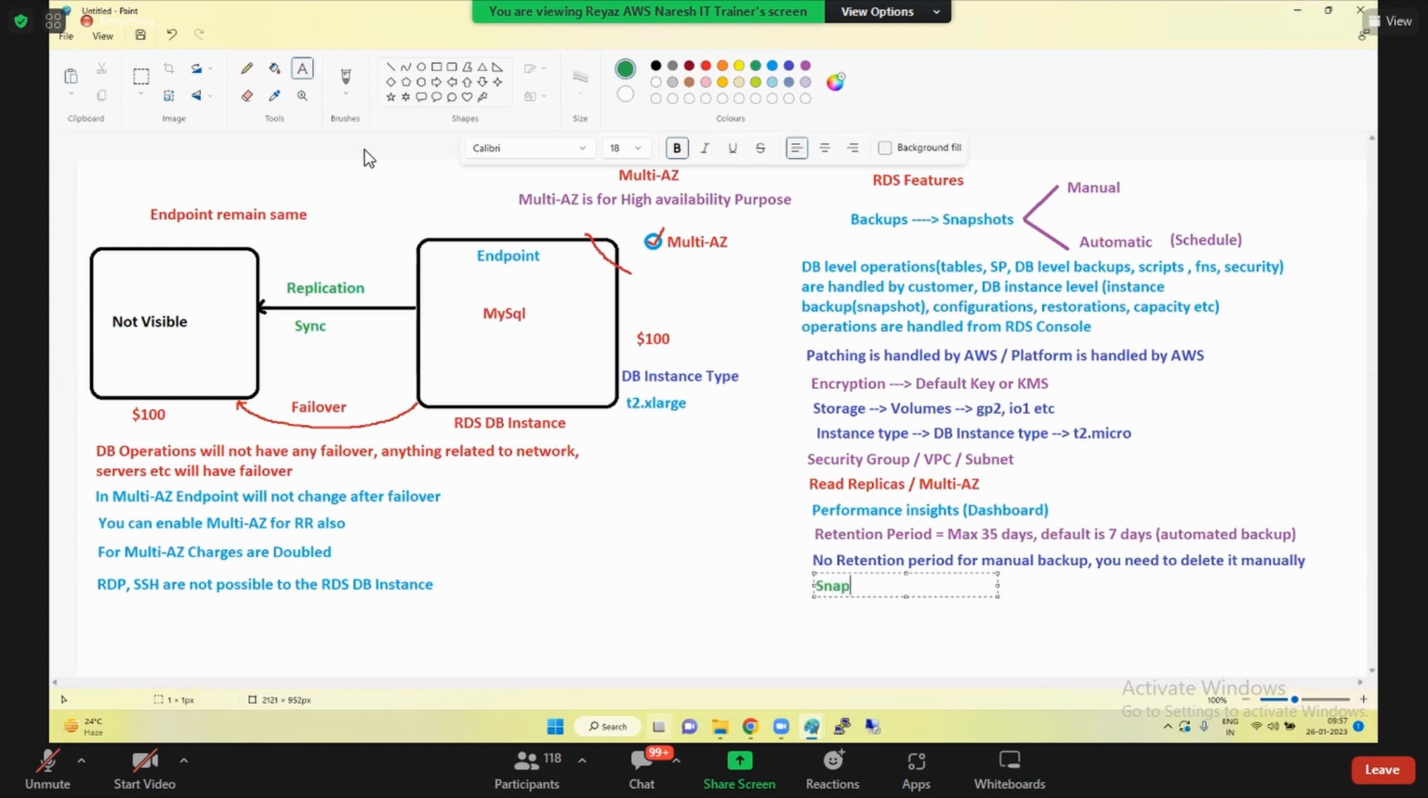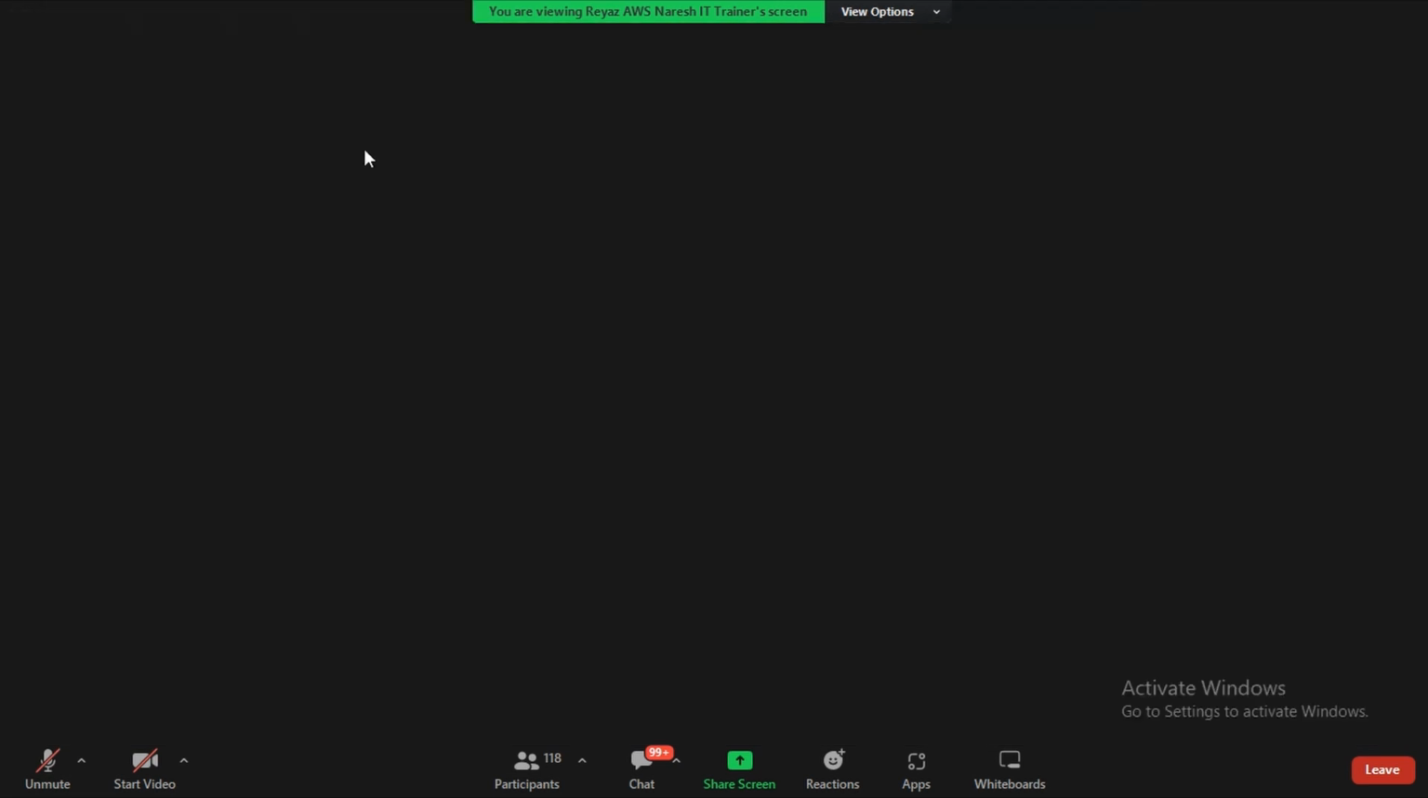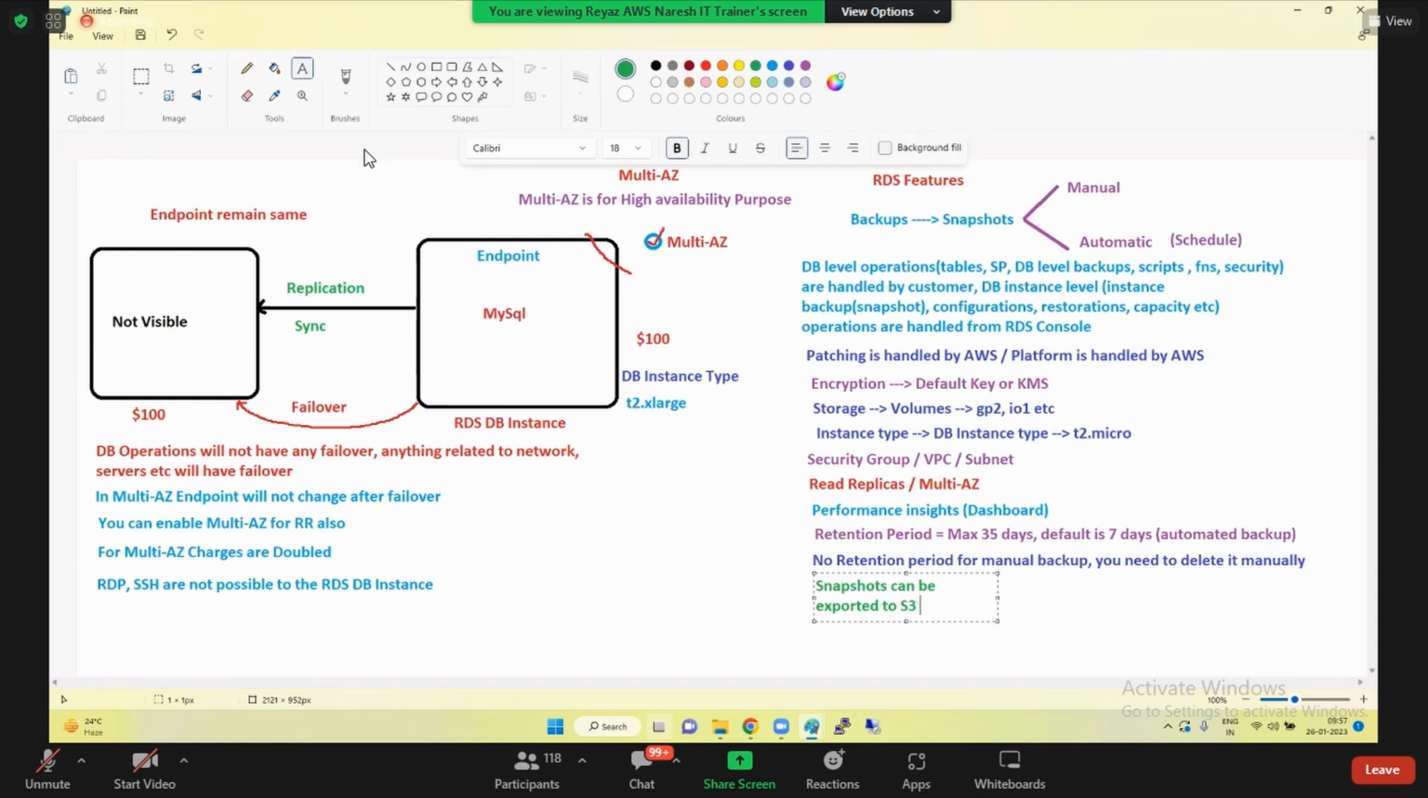And these snapshots can be exported to S3 also. And you can restore it from S3 also, guys. Snapshots, same concept. A snapshot can be copied from one region to another region, and can be shared from one account to another account. Guys, did we learn this in EC2? The same concept will be applicable here.